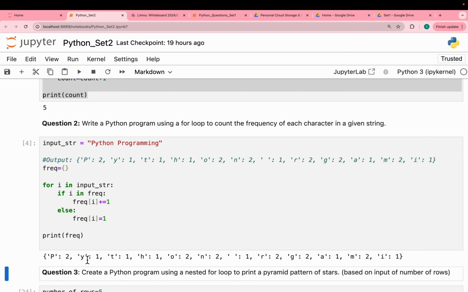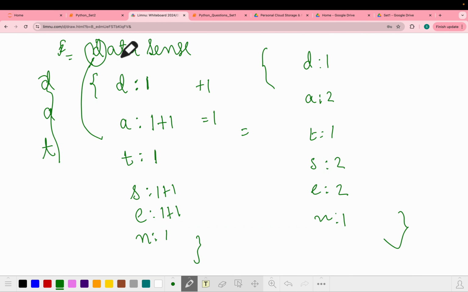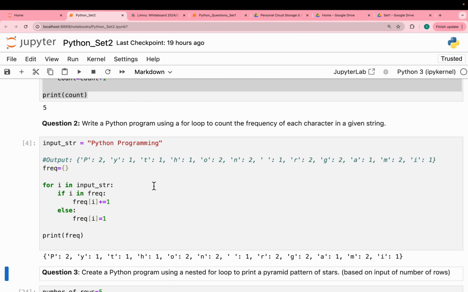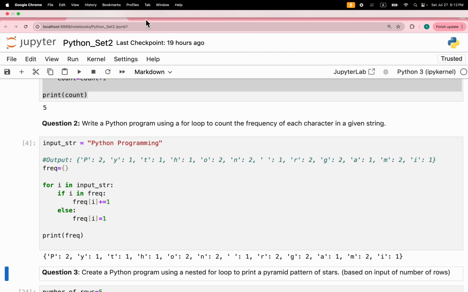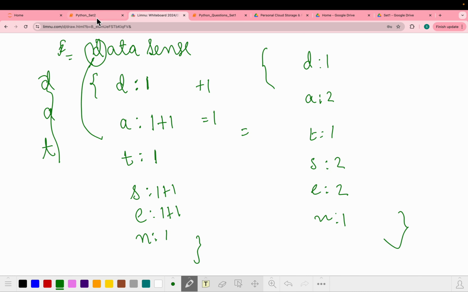So I got this p2y1, and this is how I got the result. It is a simple question. We have done it multiple times, so it should be on your tips right now. Even if it is not, just try to understand the architecture, how we actually solve this type of question.